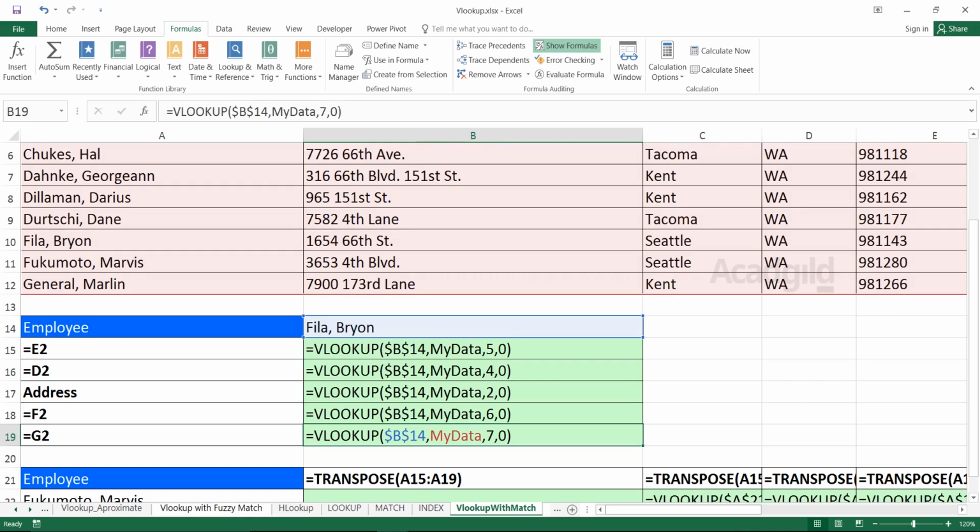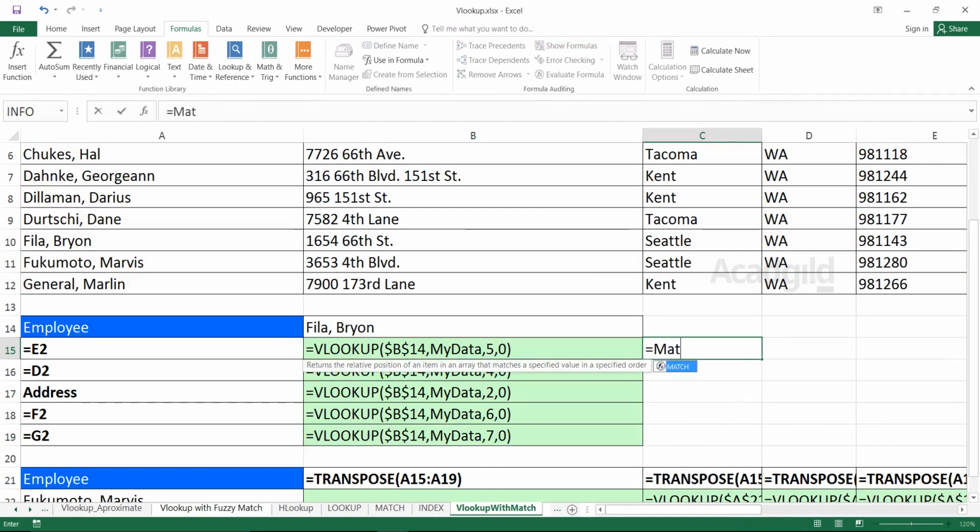There's one function we have seen in the previous video. That function will display the position number of the item in the array. The function name is the MATCH function. So what I'll do is, instead of writing this manually 5, 4, 2, 6, 7, I'll use here a match function, equal to MATCH. So match function gives you the position number. I want to find out the position number of this particular cell.